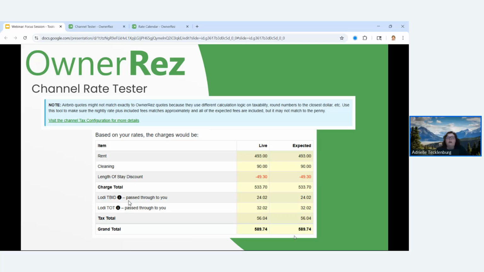So that's great. In this example, the host is collecting and remitting all of the taxes. So that's why we see them here as live and expected. In this case, Airbnb is not collecting or remitting any taxes for the host. So that is why it is shown in both of these columns.